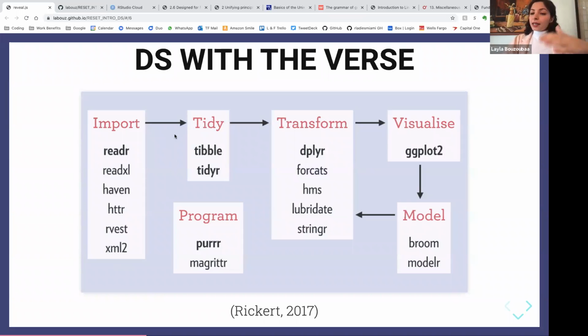And then tidying your data. So you have the tibble and the tidyr packages. Transforming your data, you have dplyr, and dplyr is probably the most used out of all of these. The dplyr package has functions that are used.